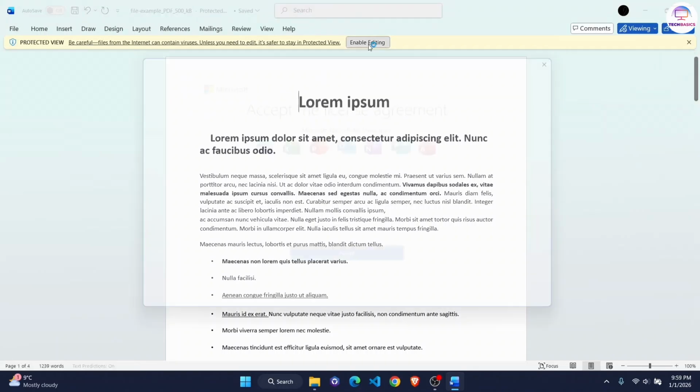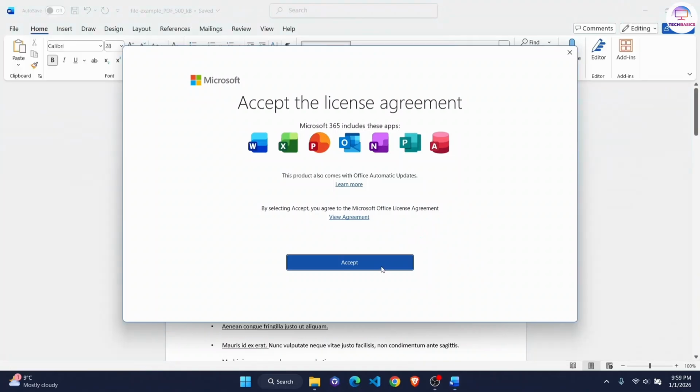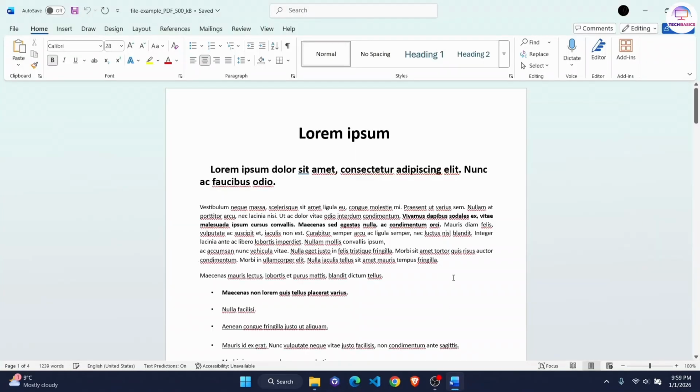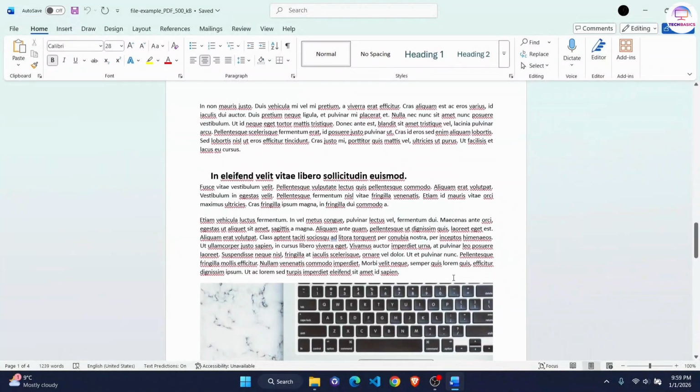Now click on Enable Editing, click on OK, and you should be good to go. So now you've successfully converted your PDF document into an editable Word document. So that's basically it, guys.